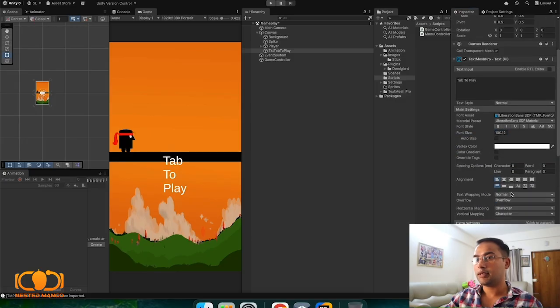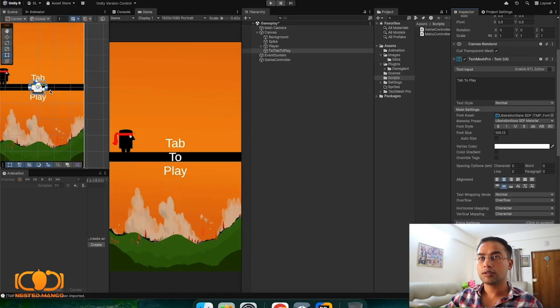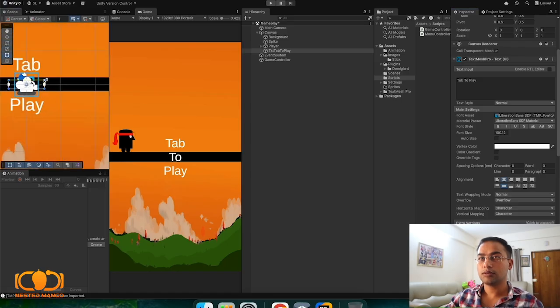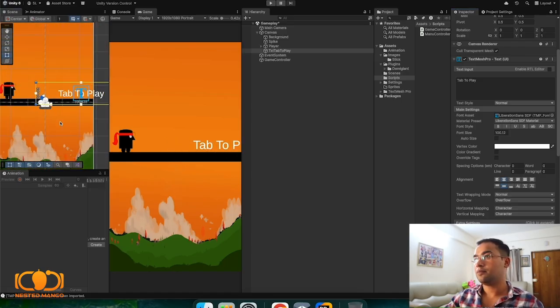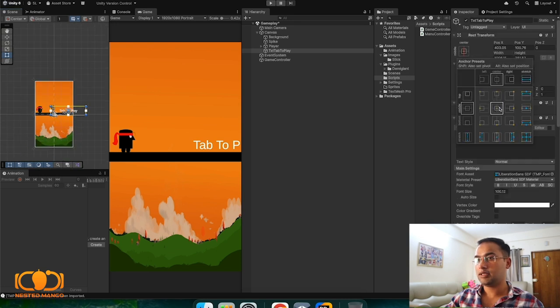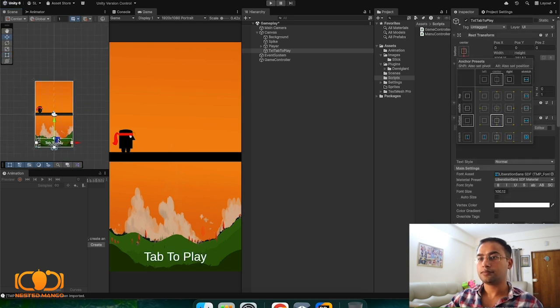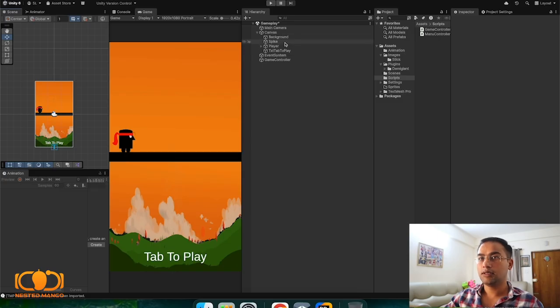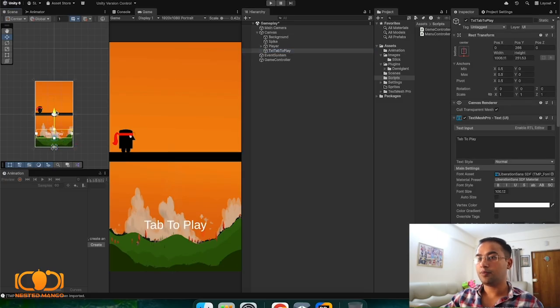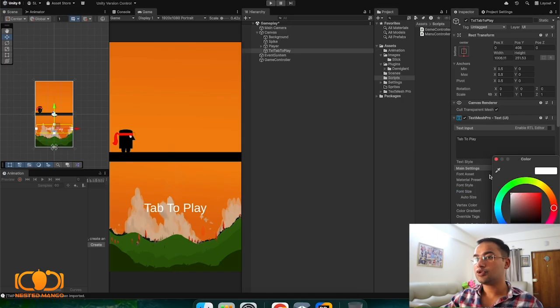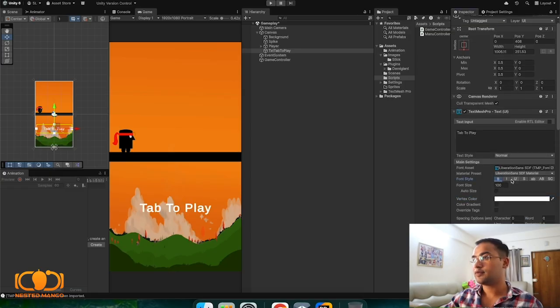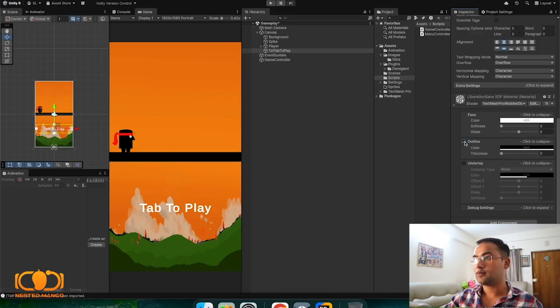Okay, then what we are saying, just increase the size a bit, then make it not in the center but down actually, right? So this is my tab to play button. 100 will be a good size. Okay, now what I'm saying is that it should be bold, and it should have some outline as well, right?